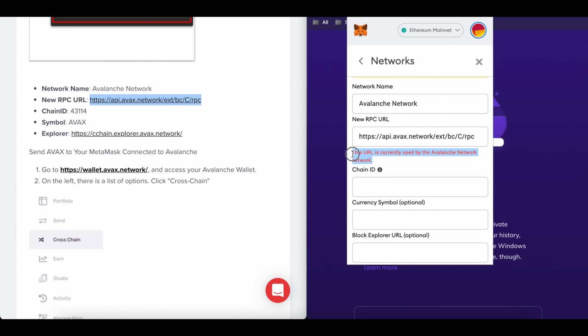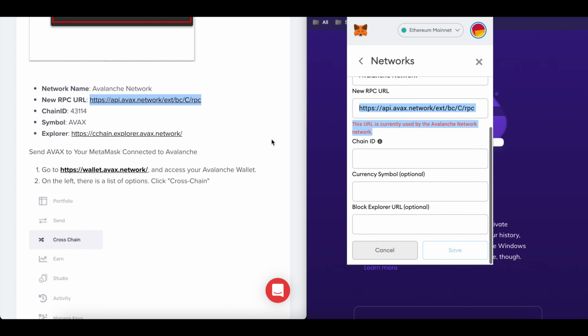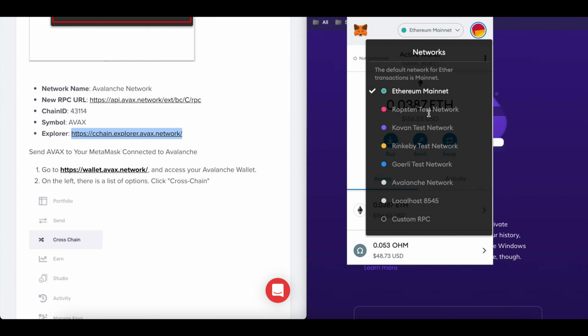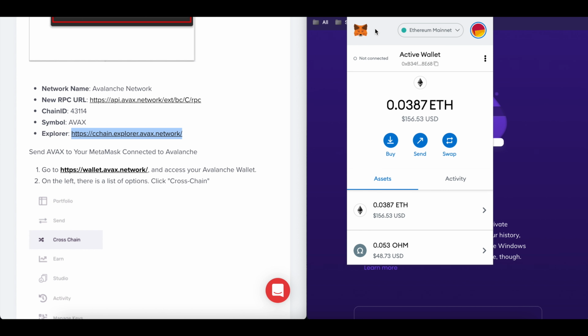It says that I'm currently using it, so it won't actually let me save it, but this is what you would do. Copy this, paste there. Symbol is AVAX, and then copy this URL like this. And once this is all done, you should be able to save it. Once it's saved, you will now be able to switch to the Avalanche network.